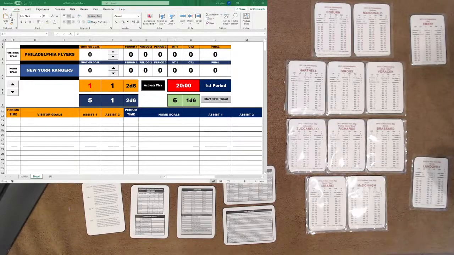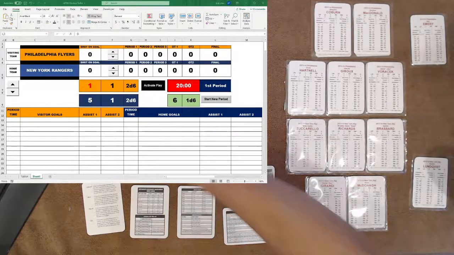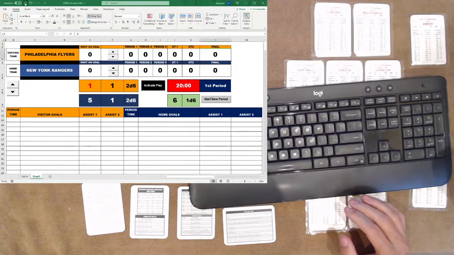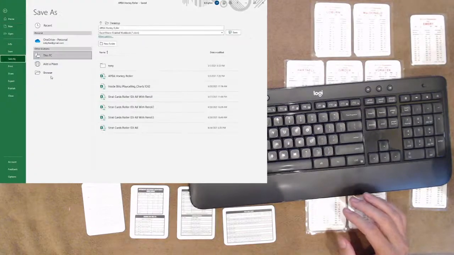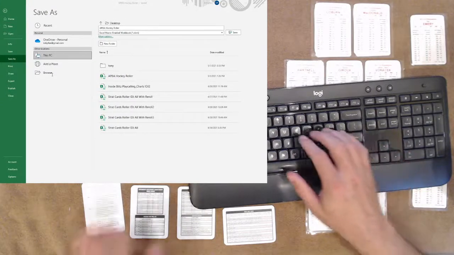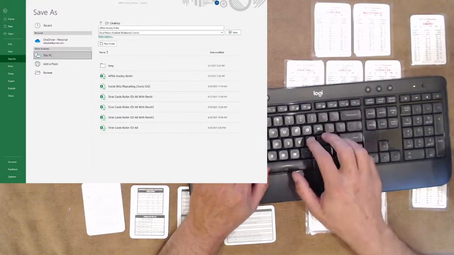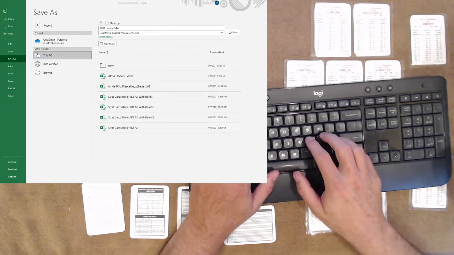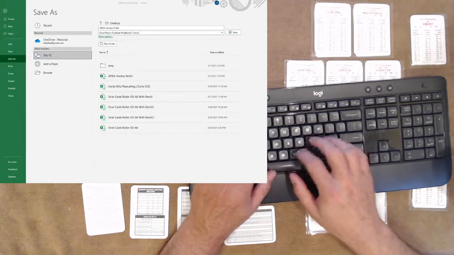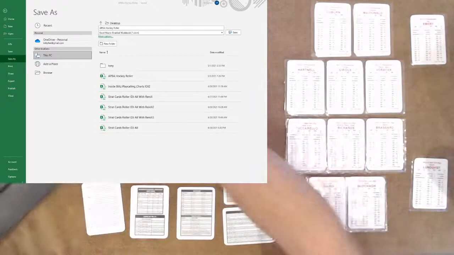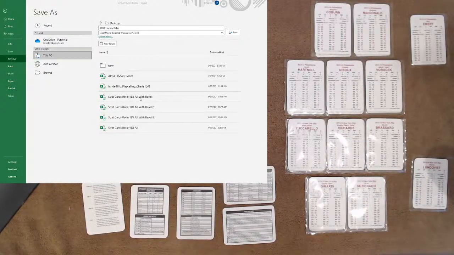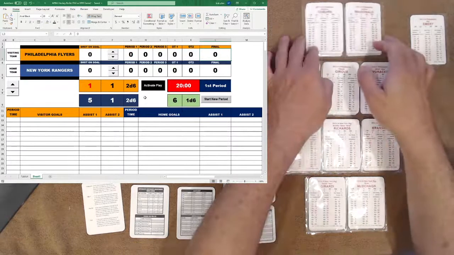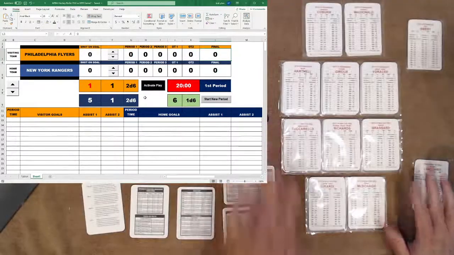So what I did was I created a nice little utility here. Actually, I need to save this as a new name. So let's save it, and we'll call this Philly versus New York Rangers Game 2. There we go. All right, so save it now. There we go. All right, so hopefully I can see everything, and you guys can see everything.